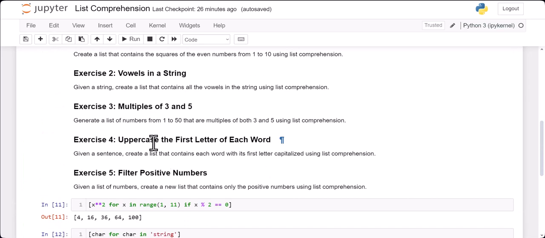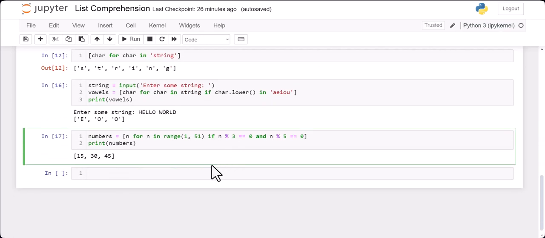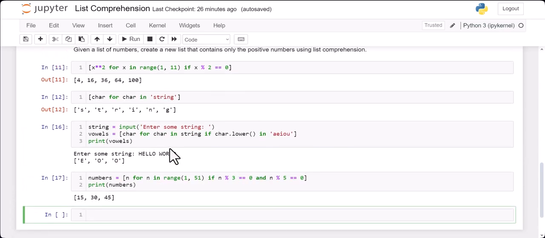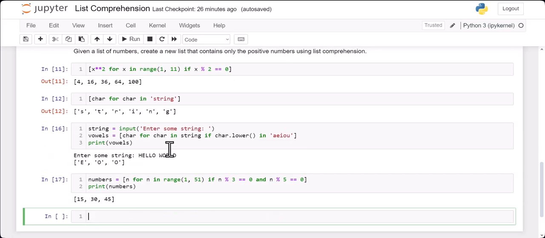So the next exercise tells us that you want the uppercase of the first letter of each word given a sentence. So we have a sentence. Create a list that contains each word with its first letter capitalized using list comprehension. So this is a very interesting exercise. So pause the video, think about it, do it yourself, and then come back.